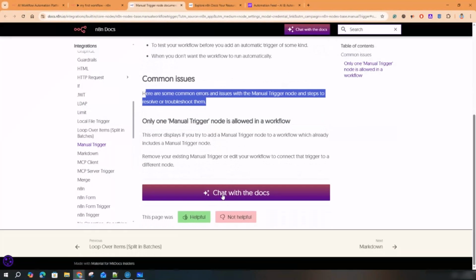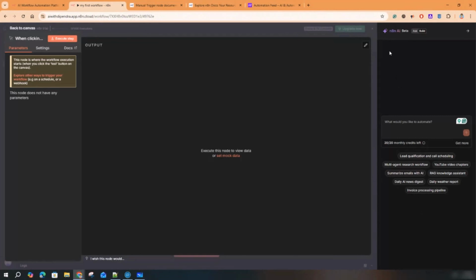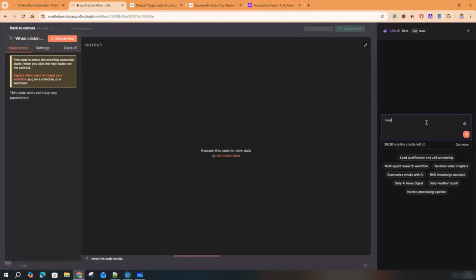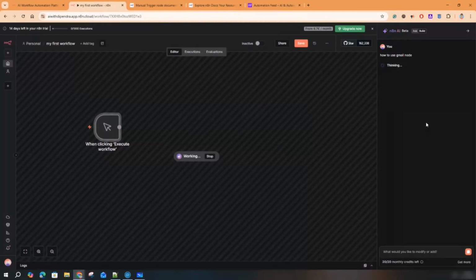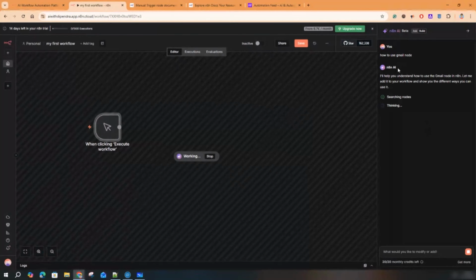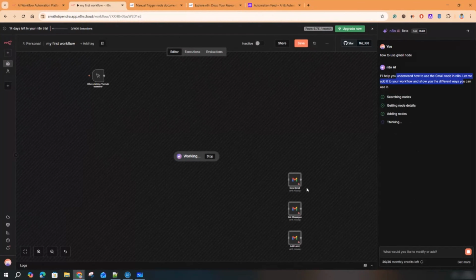And here you can use this option like chat with docs. This chat with docs is the same option that you're seeing in here, N8N AI beta. So let's say I ask how to use Gmail node, just anything randomly. It will give you the answers. I'll help you to understand how to use Gmail node in N8N. It's taking some time.